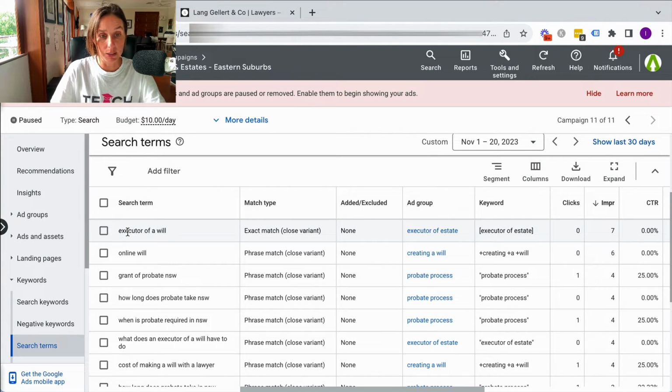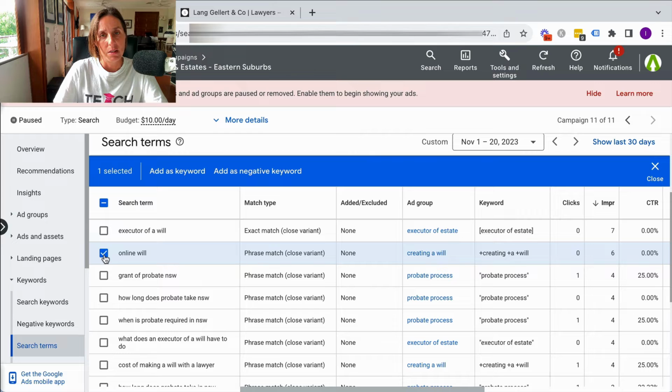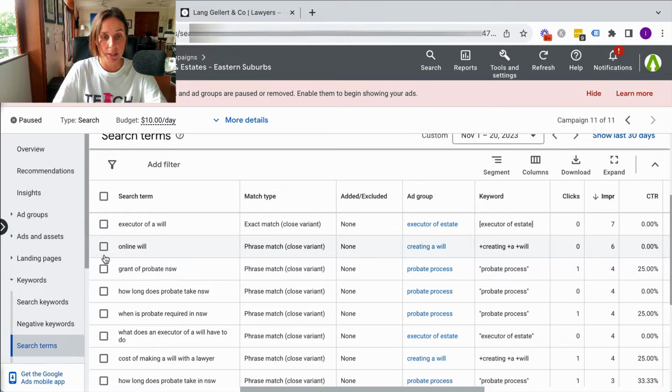Executor of a will, that is good. An online will. So no, this would be a negative keyword, because anyone who's looking for an online will is not really looking to hire a lawyer. So this would be a negative keyword.